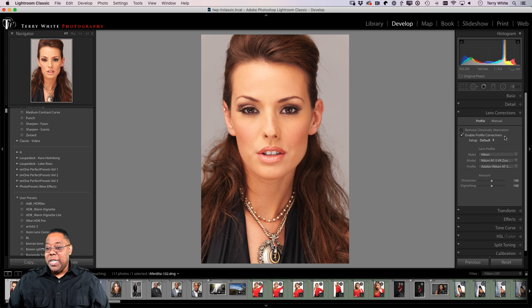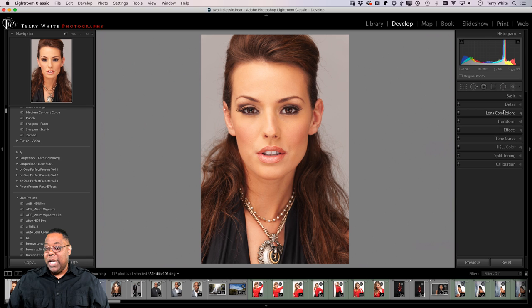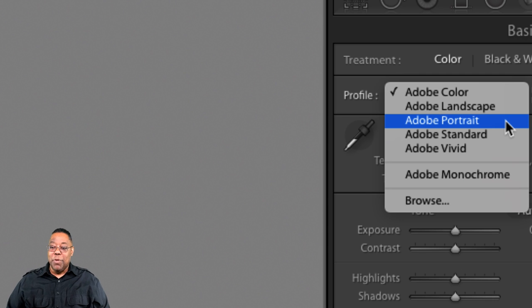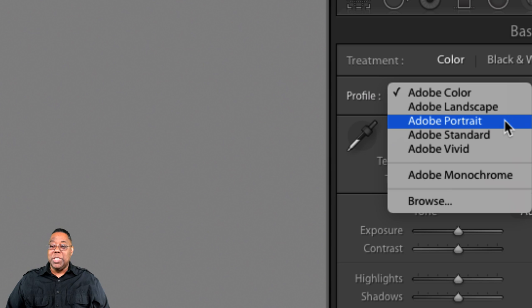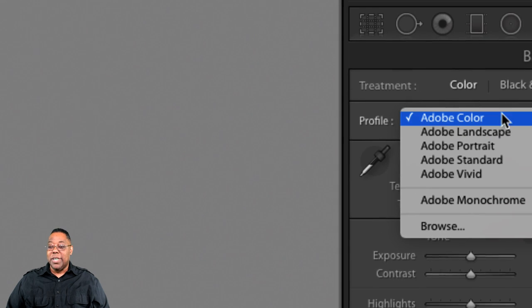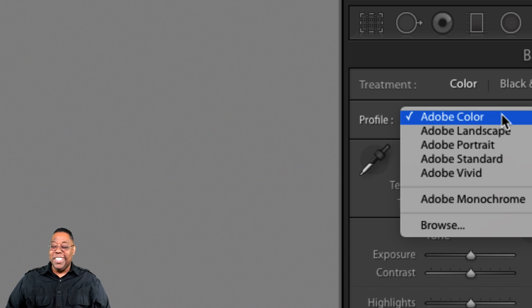Okay. Now that we've done that, we got the lens correction out of the way, I would head back to basic and I would choose a profile. Now a profile is a starting point for your correction. So I'm basically setting the groundwork. I'm laying the floor for this correction. And I'm saying, because this was shot in RAW, I get my RAW profiles and I have a choice between landscape, portrait, and vivid, because standard and color means don't do anything.